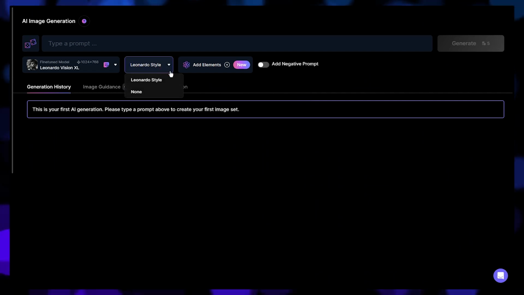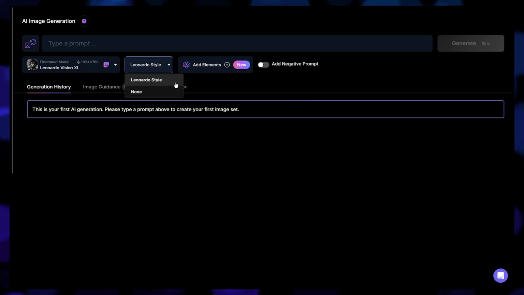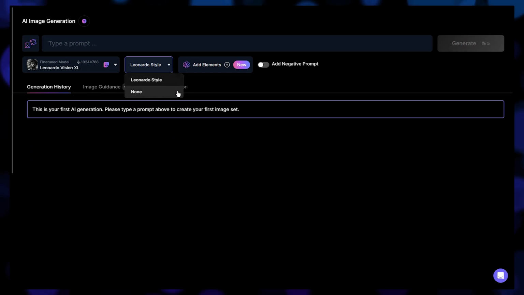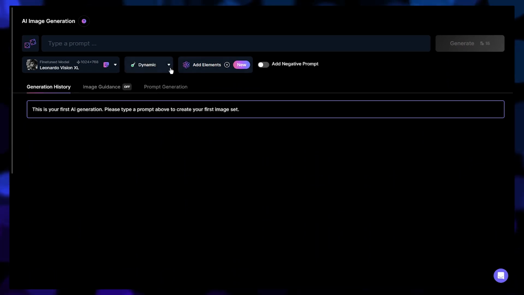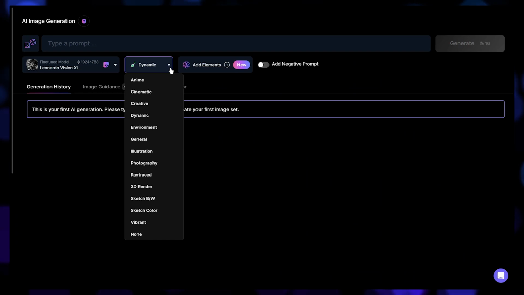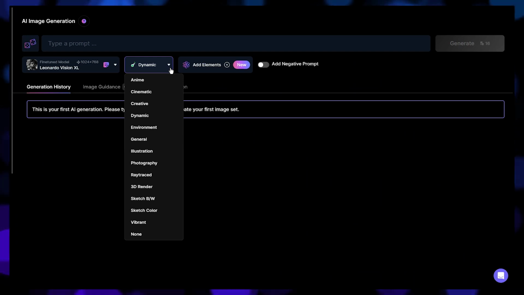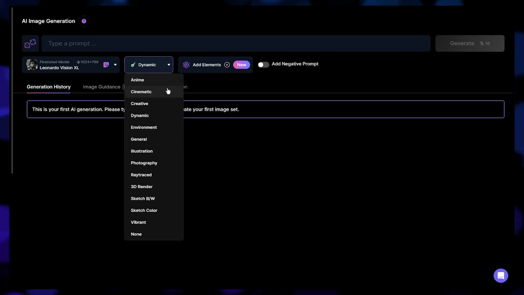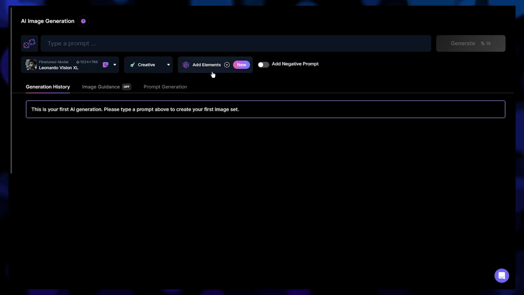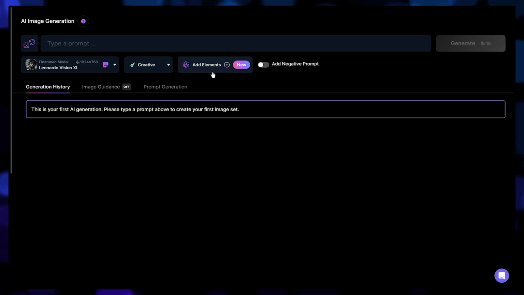When Alchemy is off, you can use Leonardo style or create your image without using a style. When Alchemy is on, you have several options. It's better to use these styles in different generations to better know which one is for what type of generation. In the following sections, I will explain about the elements.